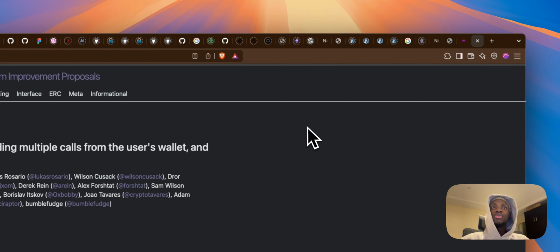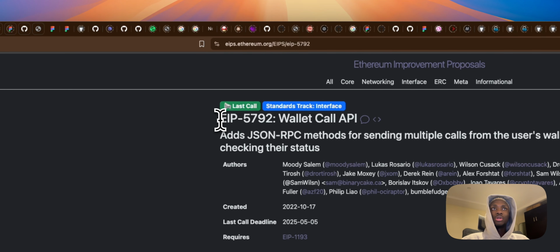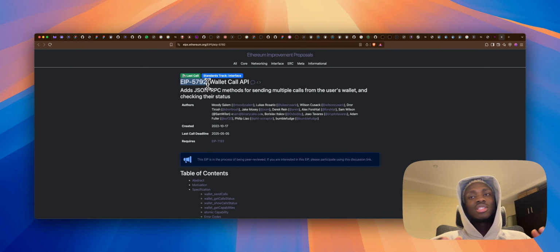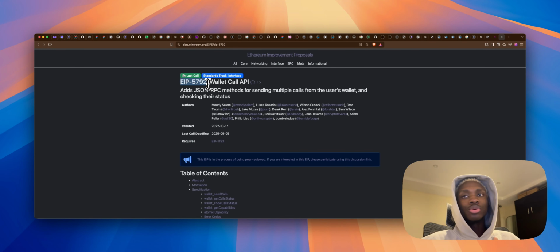This is possible with the introduction of EIP 5792. Basically, this is the addition of some RPC methods that allow us to check wallet capabilities and then do multiple calls, or batching calls, on Ethereum.